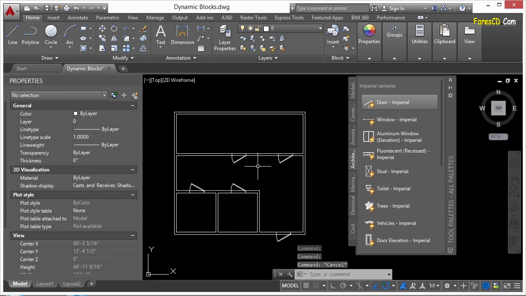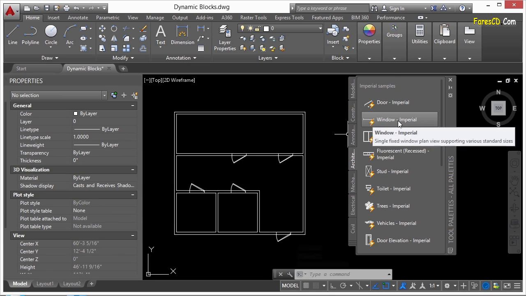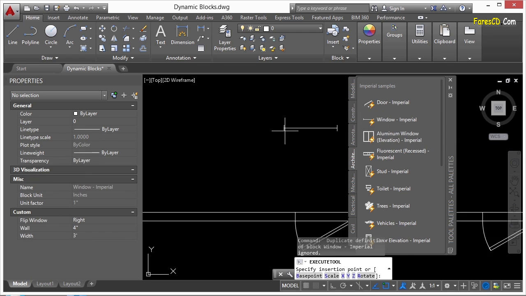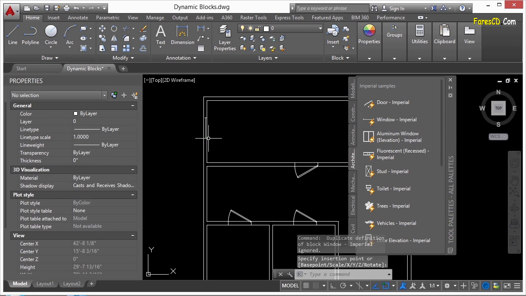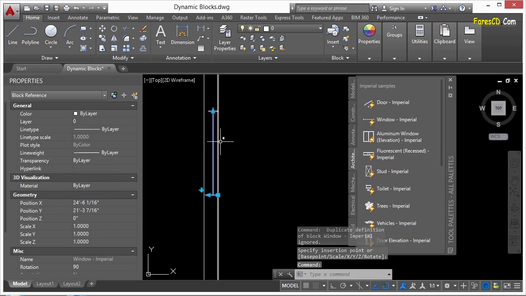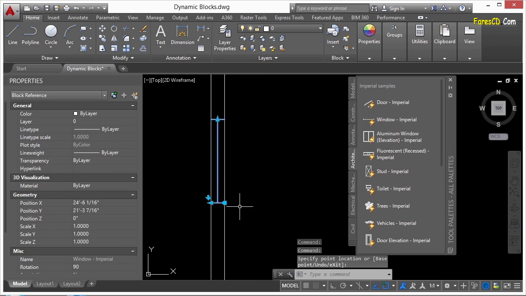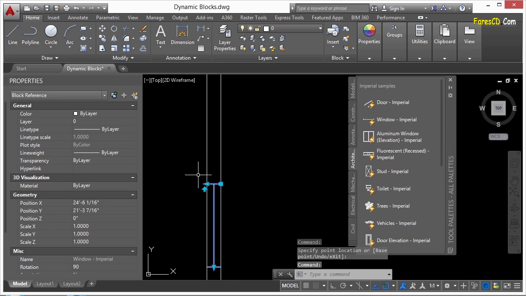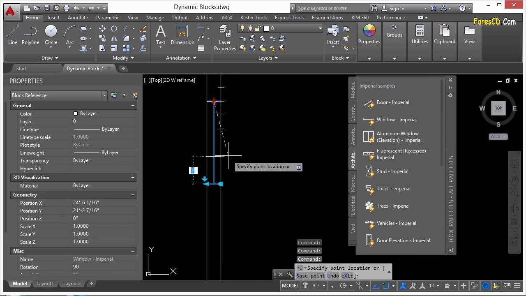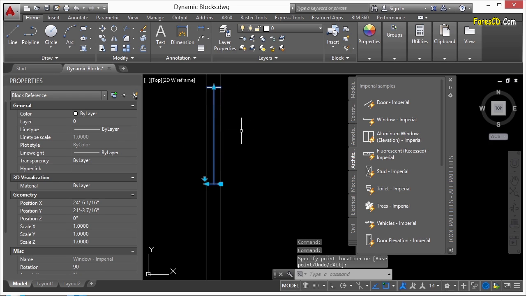Now let's put some windows in. Click on the window imperial. And this window works very similarly. I'm just going to click, put it in there. You can see how it's not quite wide enough. So let's stretch it out. And there it is. Now this one works similarly in that the window will flip from side to side, or I can make it a little smaller, make it real narrow, or make it up to 3 foot 6 inches.